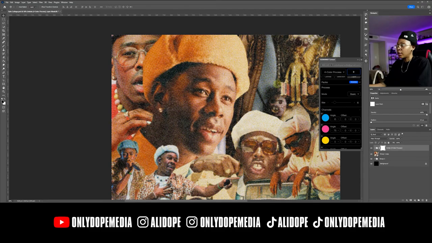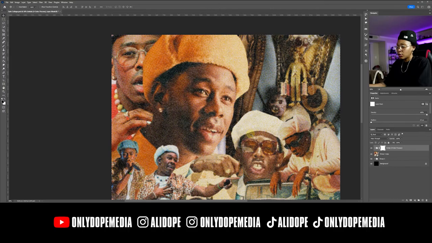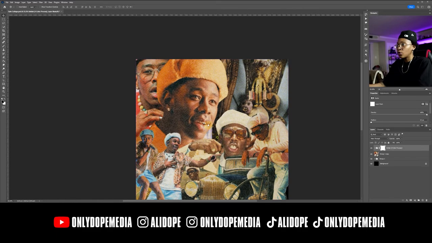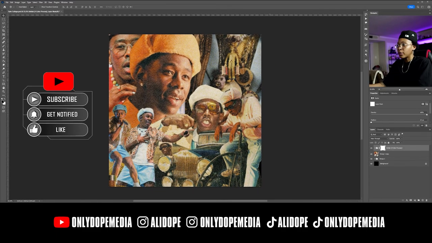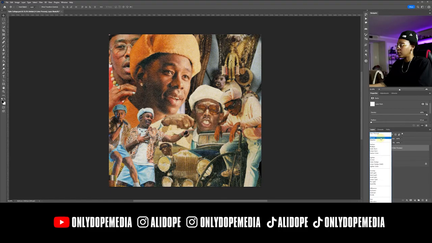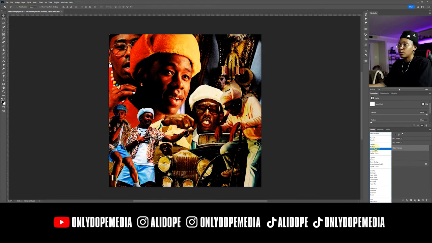And you see how you get this cool paper. Look at that. It looks like a cool newspaper type of vibe, just from one click of a button. Take that, and then you're just gonna use the blending modes till you find one that you kind of like.